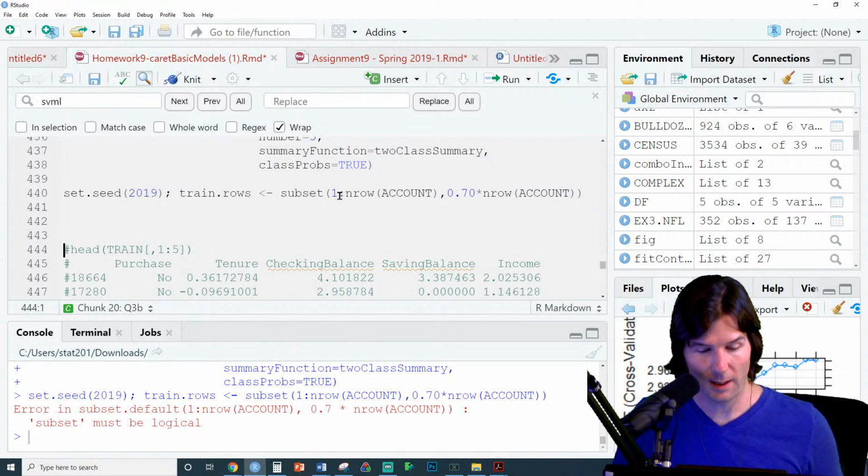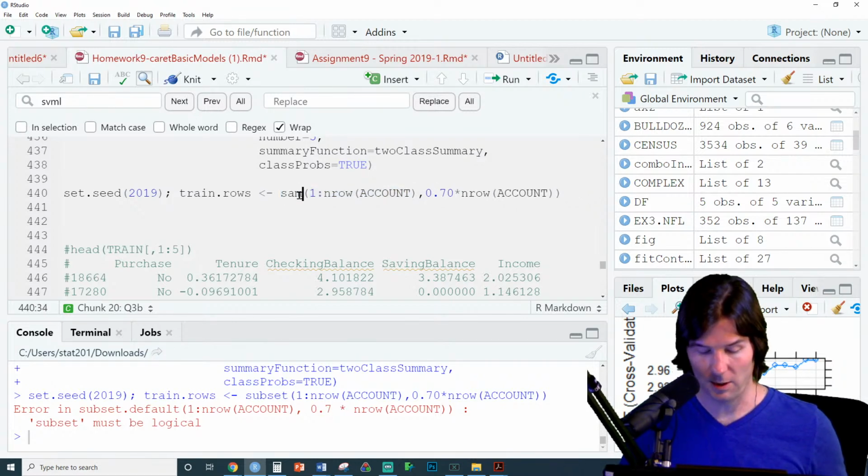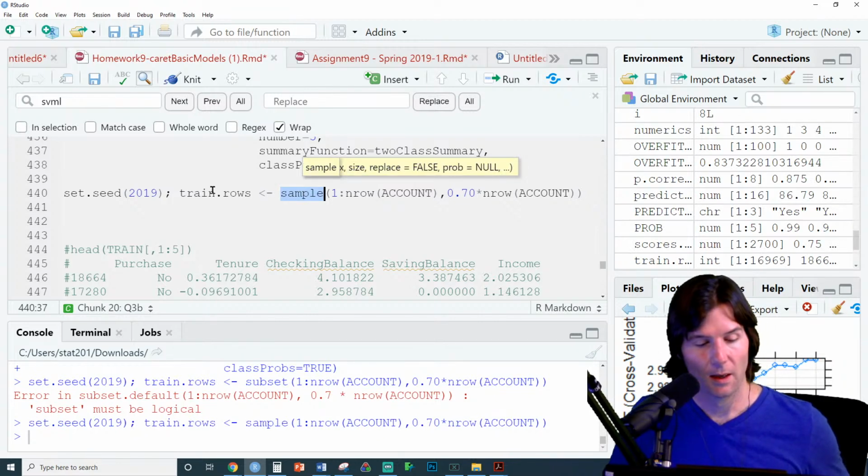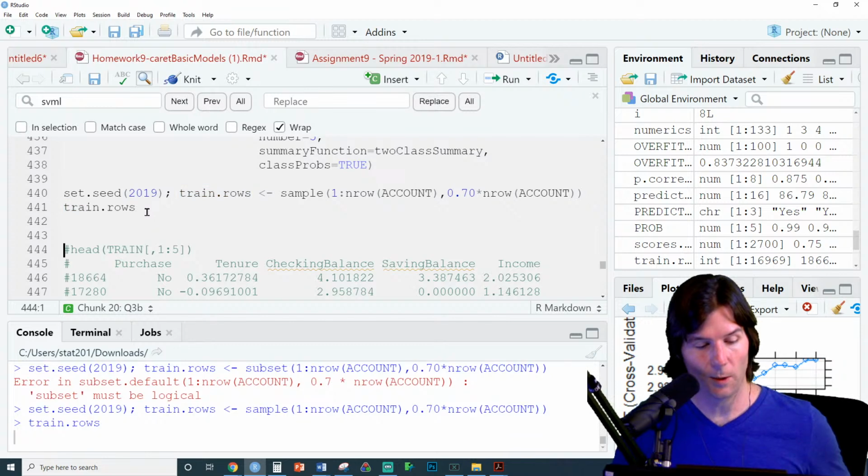What did we do? It's mad at us. Let's just take a look at what we got going on right here. I wrote subset. It's sample. And so we do have train rows. You want to confirm what you get.